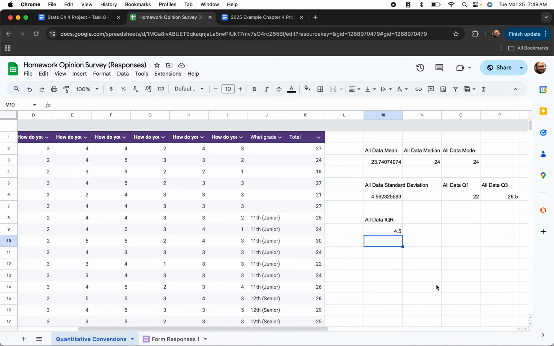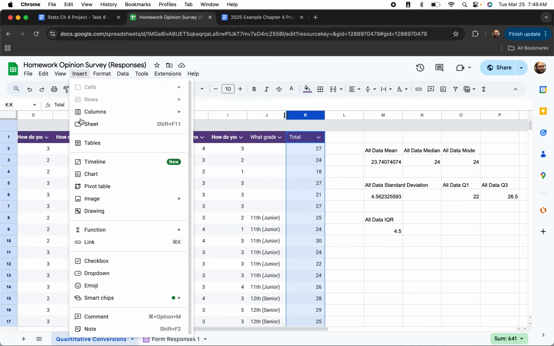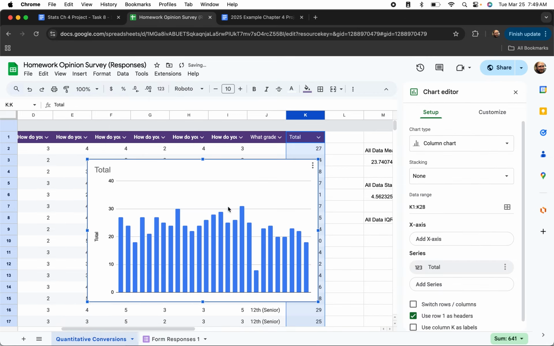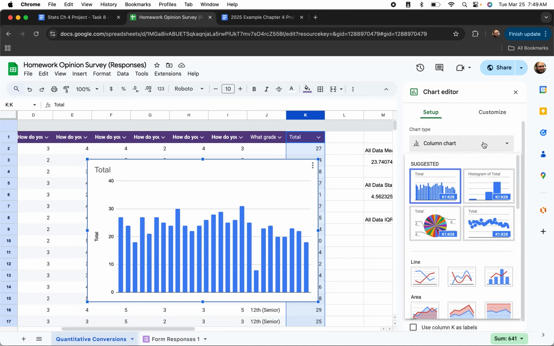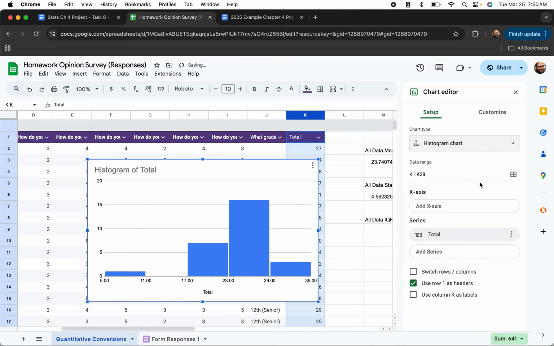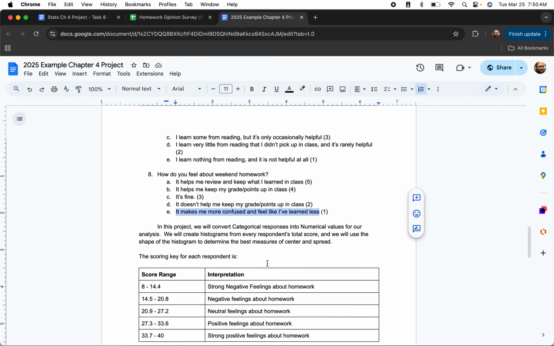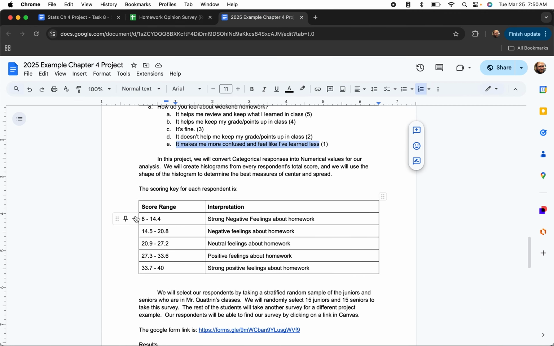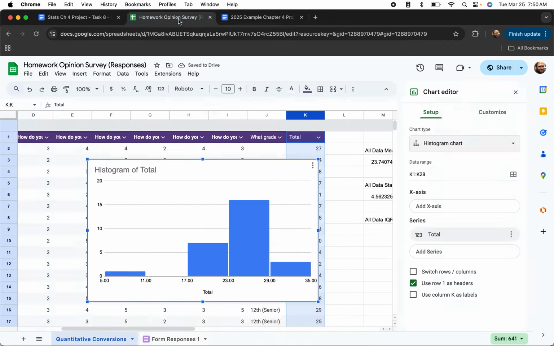So the last part that we need for all of our data is a histogram. To get the histogram, we're going to get the total score column first, and then click on Insert Chart. And the tool will do its best right now. This is kind of not a great chart. So instead of a column chart, let's get a histogram. And then we need to go back and look at what our score ranges were. So our score ranges here, 8 to 14.4, etc., etc.